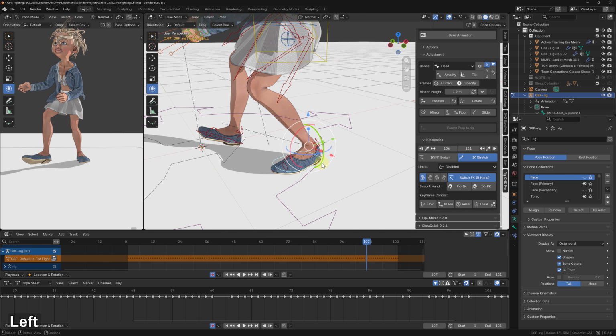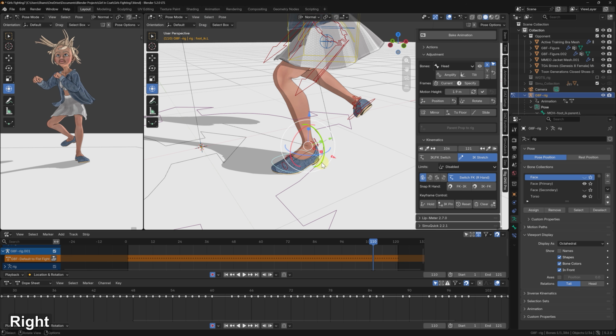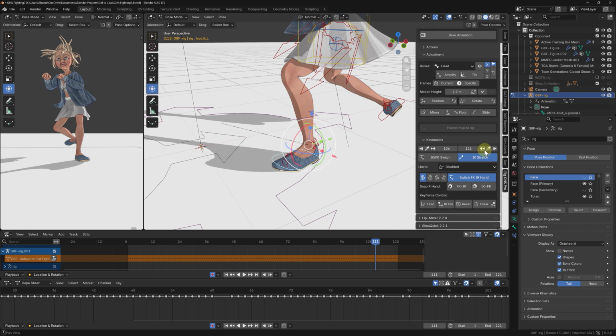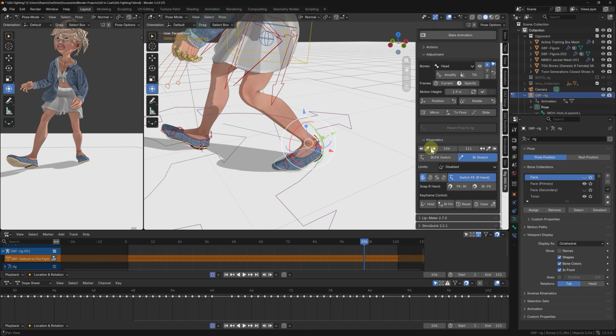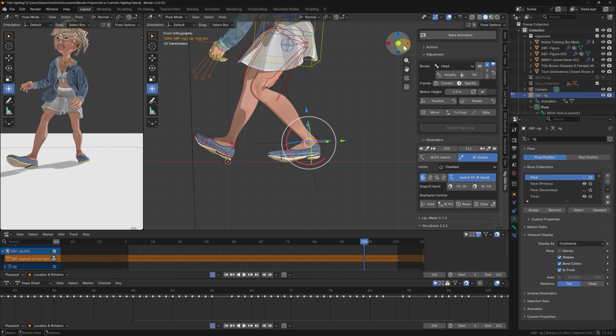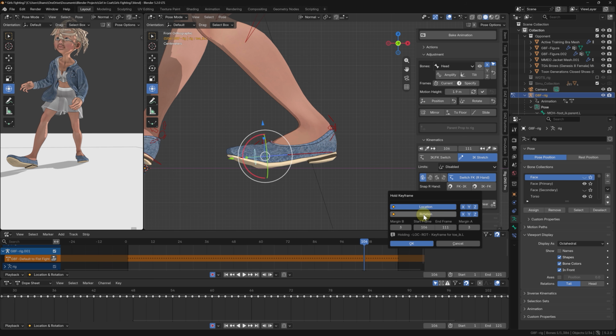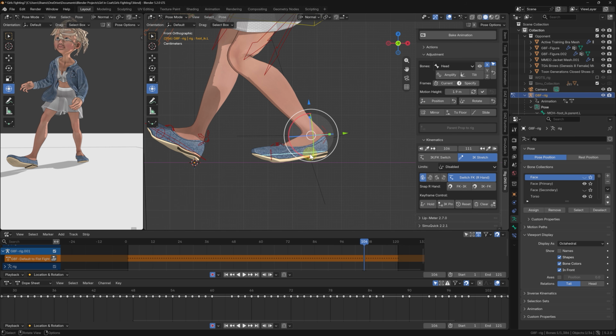I will hold the foot from frame 106 to about 111, just before the heel begins to pivot. I'll return to frame 106, switch to side view, and use reset to correct only the Y rotation. Then I'll select the toe control, click hold, enable only location, and click OK. Now the foot remains planted across those frames.